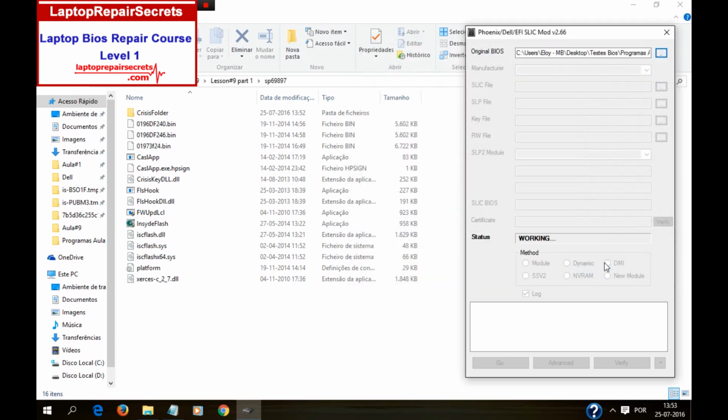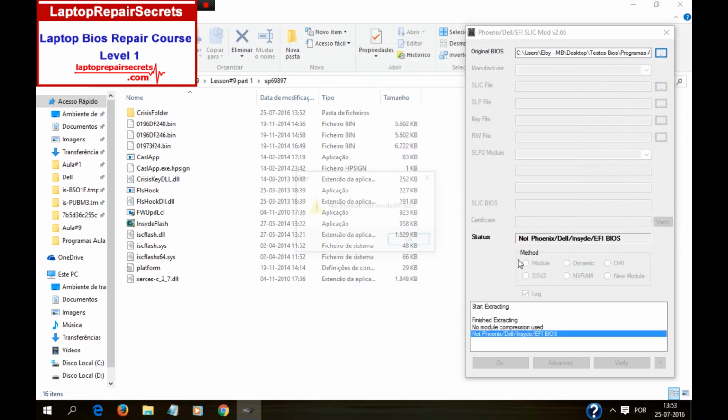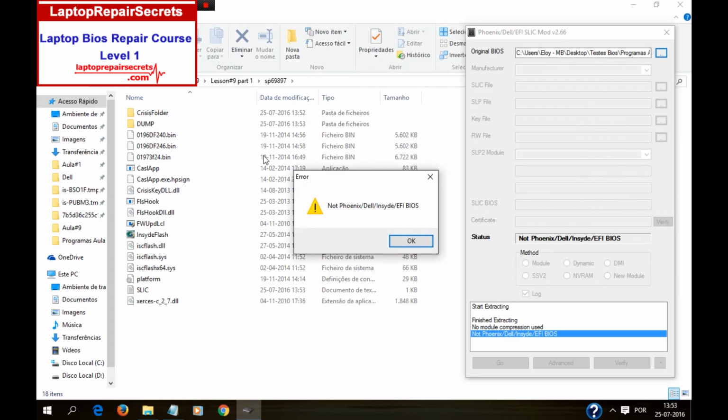Then it says that this BIOS is not a Phoenix BIOS or a Dell BIOS or an Insyde H2O BIOS or even an EFI BIOS. Why? Because this BIOS is a UEFI BIOS, so this method will not work. We cannot decrypt this BIOS using this Phoenix tool.